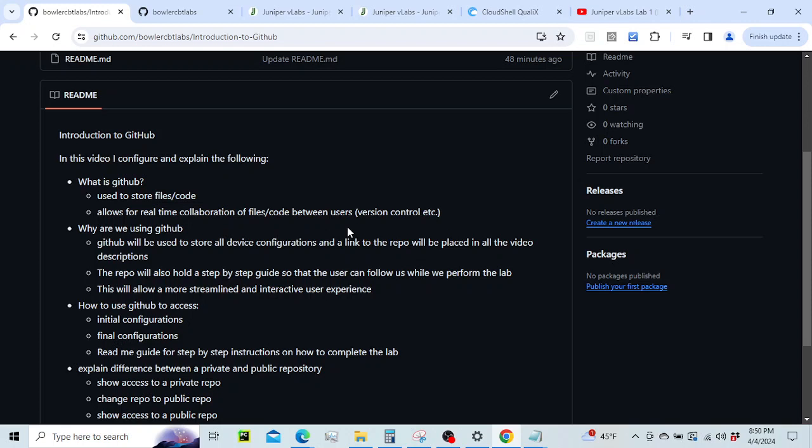we're going to be using it to store device configurations, and we're going to provide a link to the repository, or the repo, in all of our video descriptions. So the repo will also hold a step-by-step guide so that the user or the viewer can follow us while we perform the lab. This will allow for a more streamlined and interactive user experience.